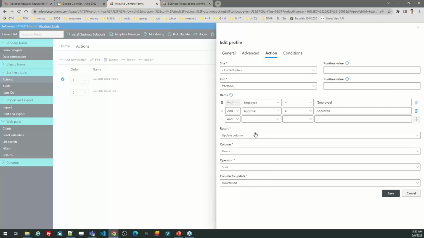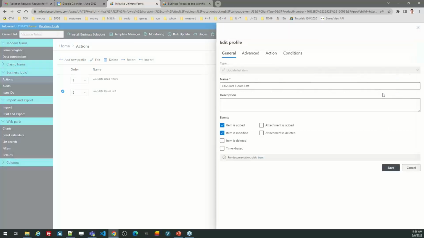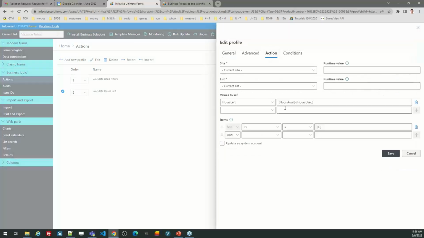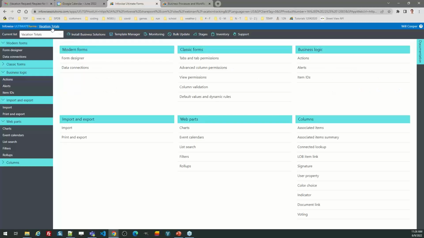And then in this totals list, it's going to update this column for hours used with the sum of those values. So we want to do that each time there's an update. And then there's just one other additional update. We just need to subtract hours used from hours available, and that tells them how many hours are left. So obviously we wouldn't have to do any of that manually, and that's why we have this automation set up with this system.